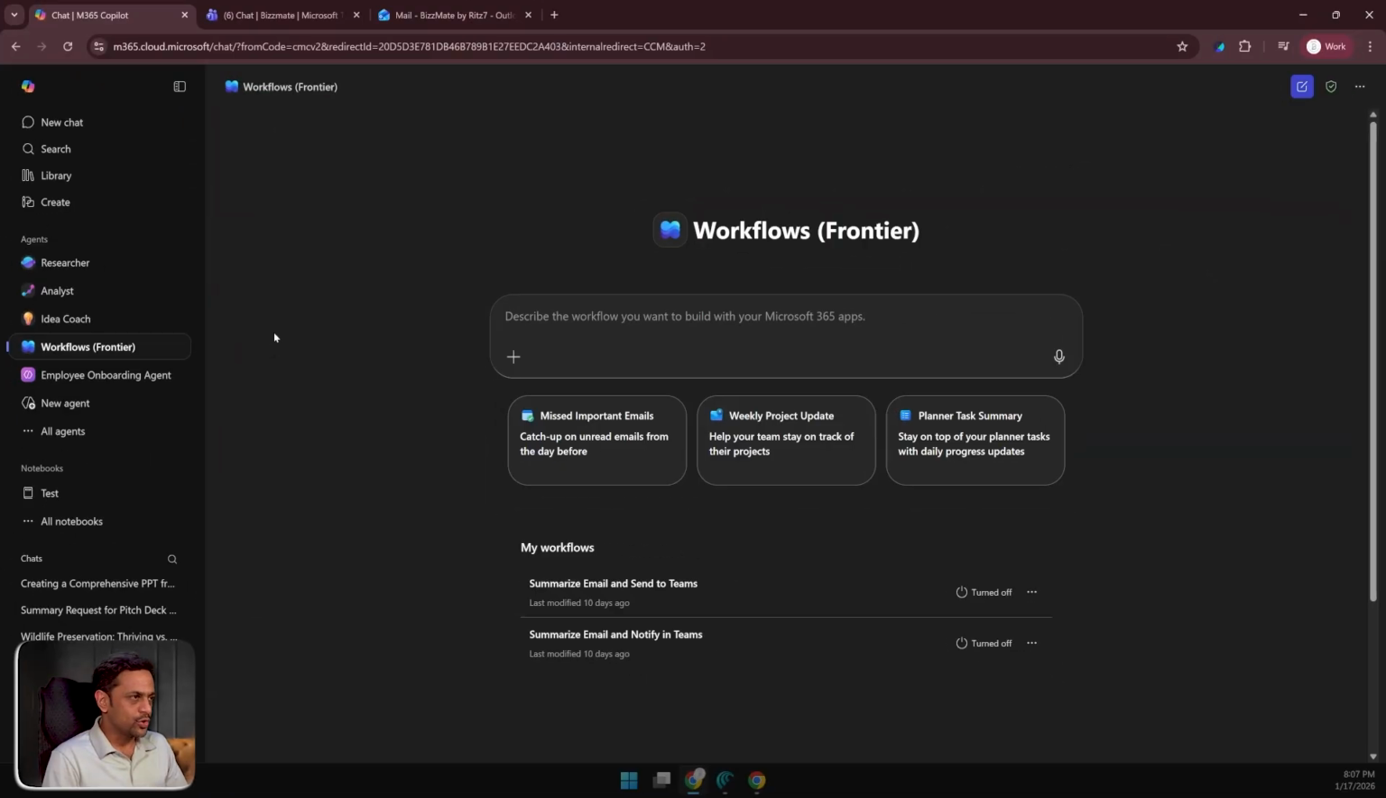Now, when we go to Microsoft Copilot, we have a few agents like researcher, analyst, idea coach, and so on and so forth. But let's go to workflows, which is frontier, where we can create our own workflows. Now let's assume I want to create a workflow where whenever I get a new email, it will summarize the email and send it to me on Teams.